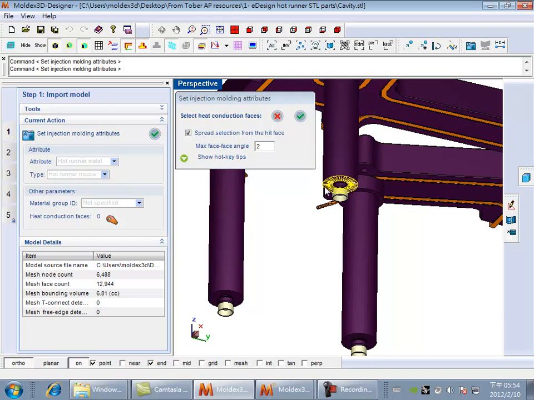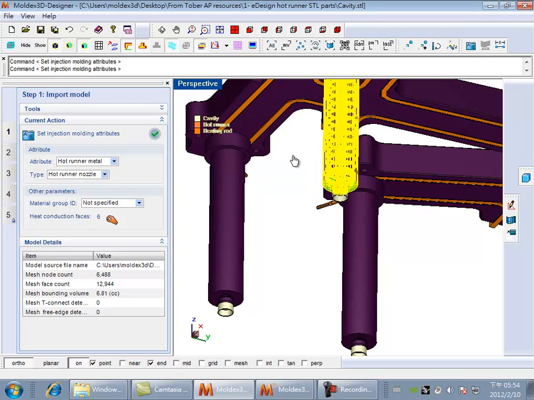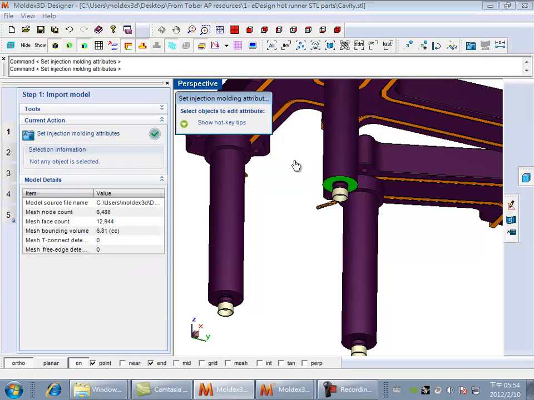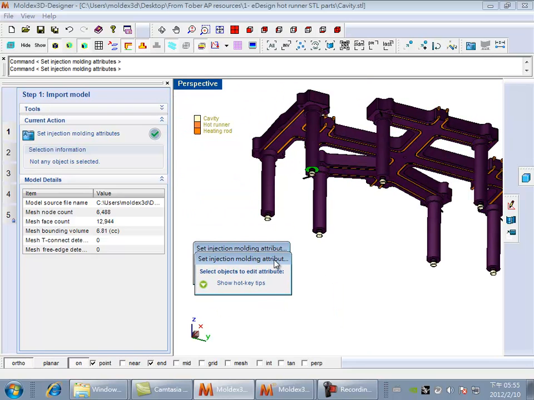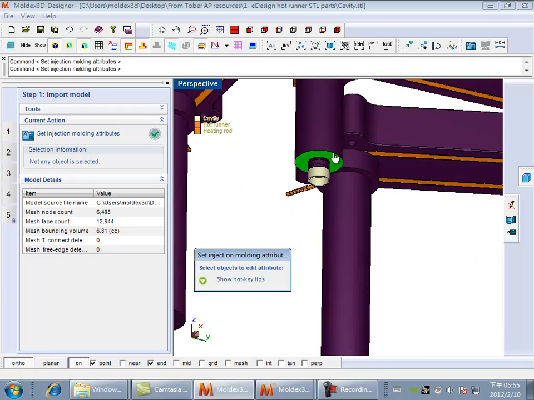Here, this part has been set as the boundary condition, which means this part of the nozzle will have contact to the mold base. And we can see that if there's a boundary condition, it will be shown in a different color.